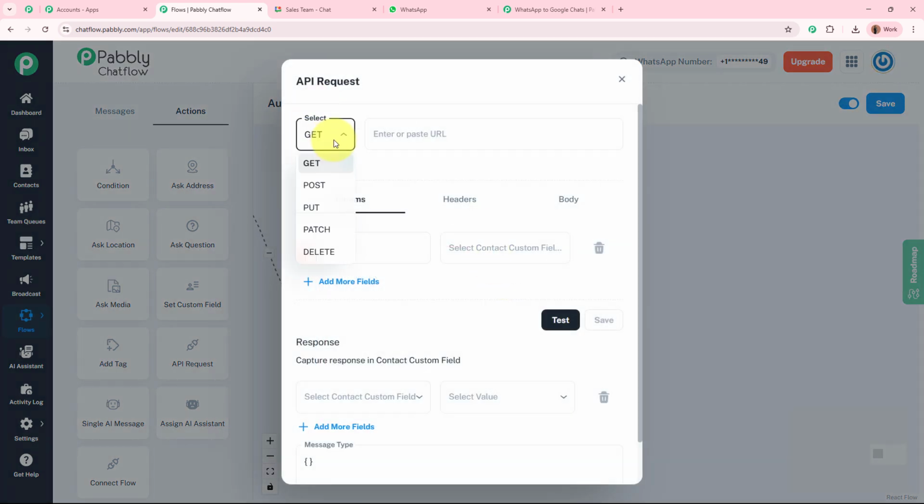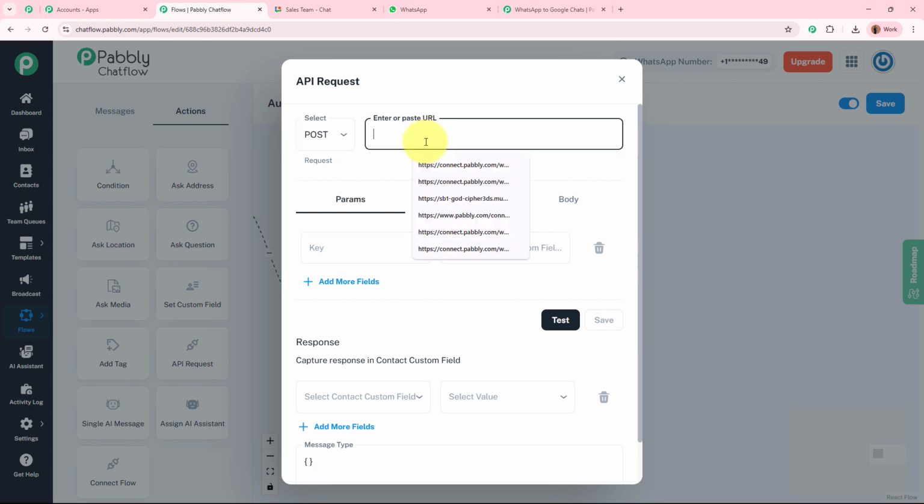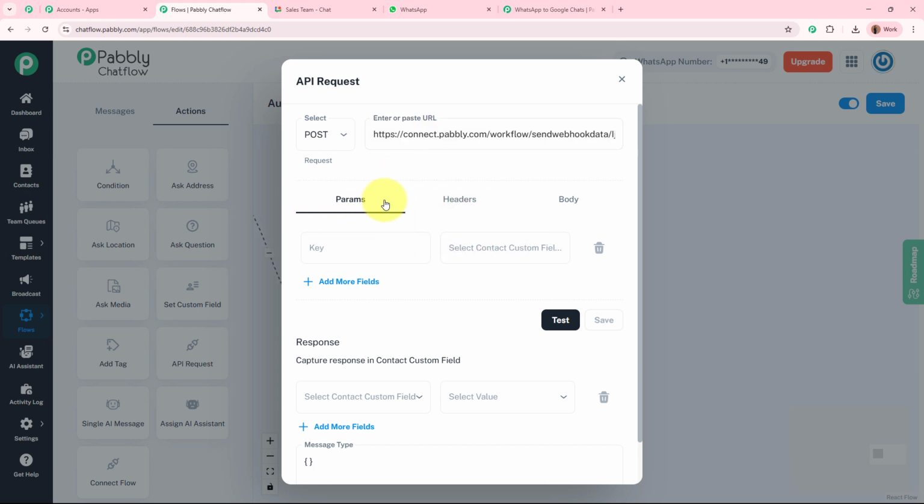Okay. Method is going to be post. Okay, why we are selecting the post method right here? Because we have to send the data towards the webhook URL. Okay, that is why we select the method post. For the URL, I'm going to paste the webhook URL that Pabbly Connect has provided us. Then it is asking for the parameters.